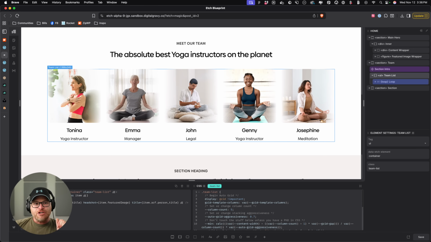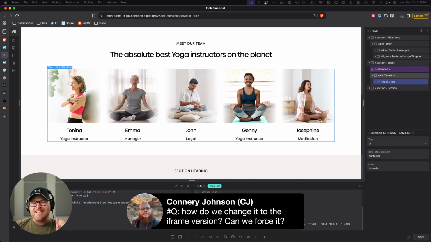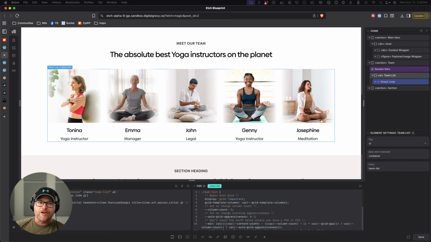How do we change it to the iframe version? Can we force it? I don't think you can force it. You have to get rid of any plugins that are using pre-v3 API. It's a pain. WordPress can force it, but they need to put that in. They're going to put it in soon. They should have already done it a long time ago.